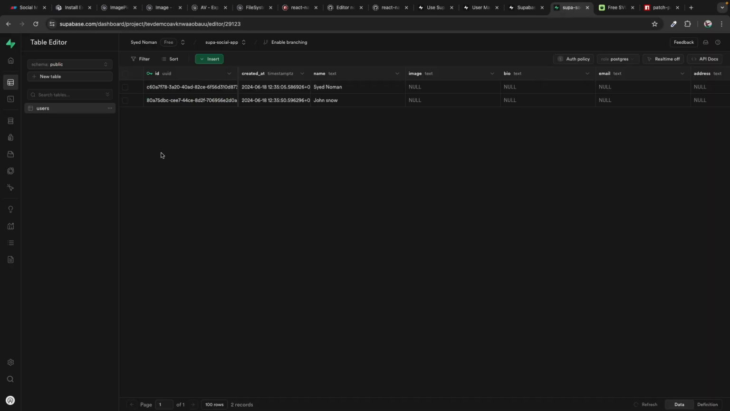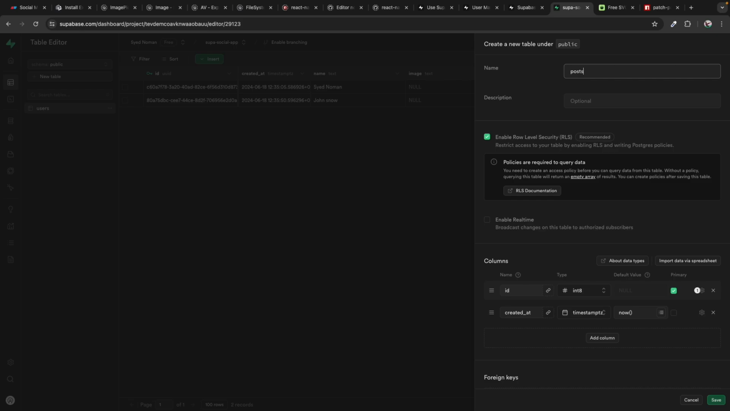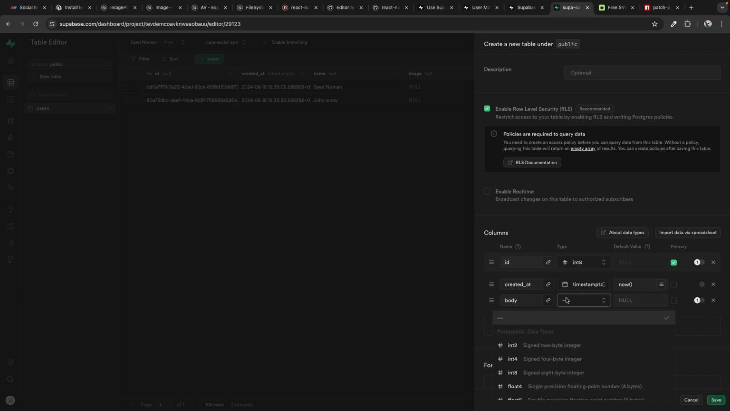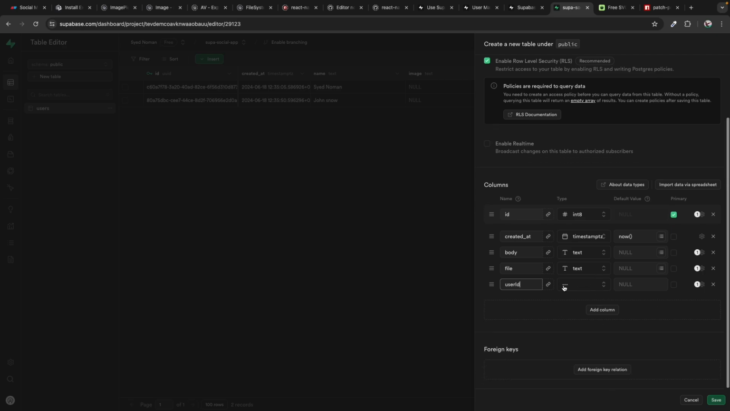So let's create a new table for the posts, and we already have the ID and the created add property. So let's add the body property. This will be the text property, and we are gonna use a rich text editor. So this will store all the HTML markup. Then we will have a file property, which will also be a text, and then the user ID. So this will be a UUID which we have in the users table.